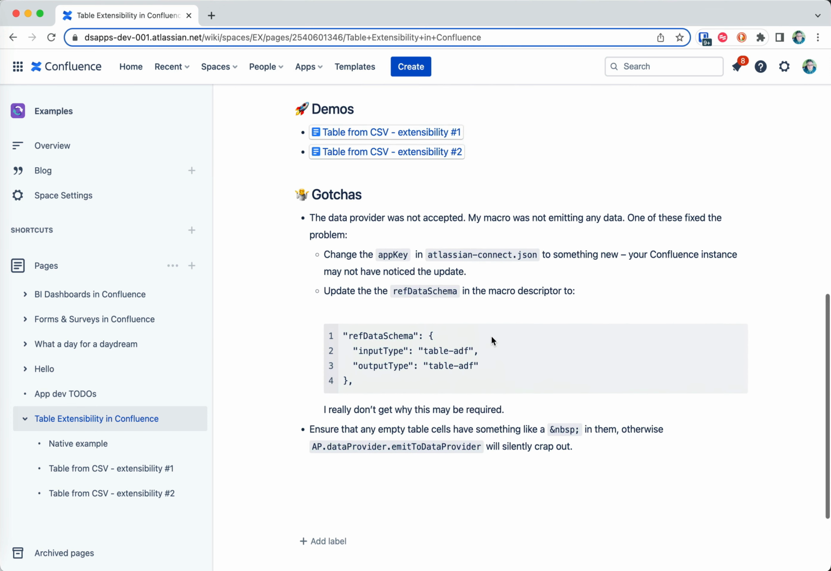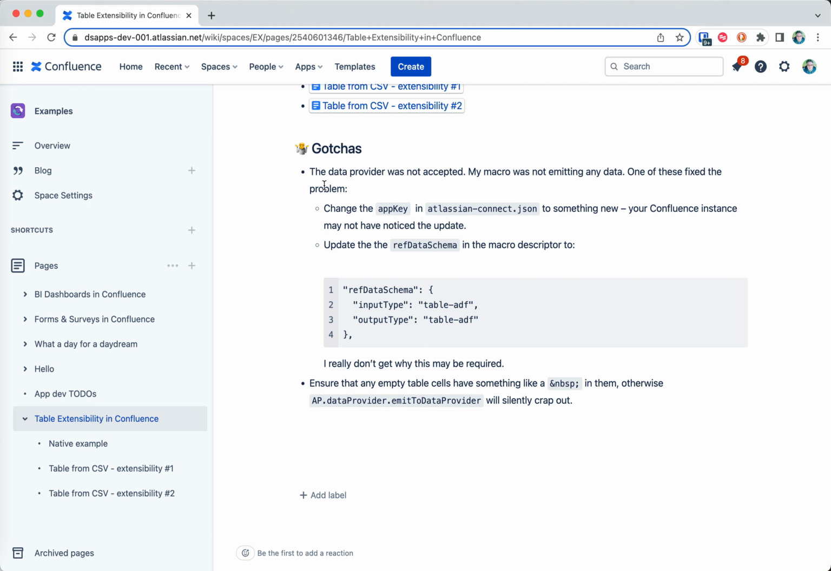However, we got some gotchas. So the gotchas I had were the data provider was not accepted. It just did not emit any data. Couldn't figure it out. We ended up changing the app key in the JSON and redeploying the app. We also updated the ref data schema to have an input as well as an output. We really don't want to have an input type for this one. I don't really get why either of those would be required. But after that, it started working.